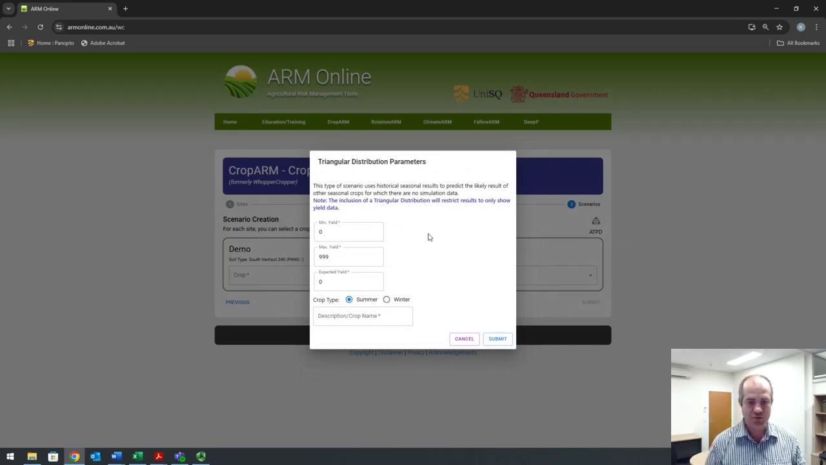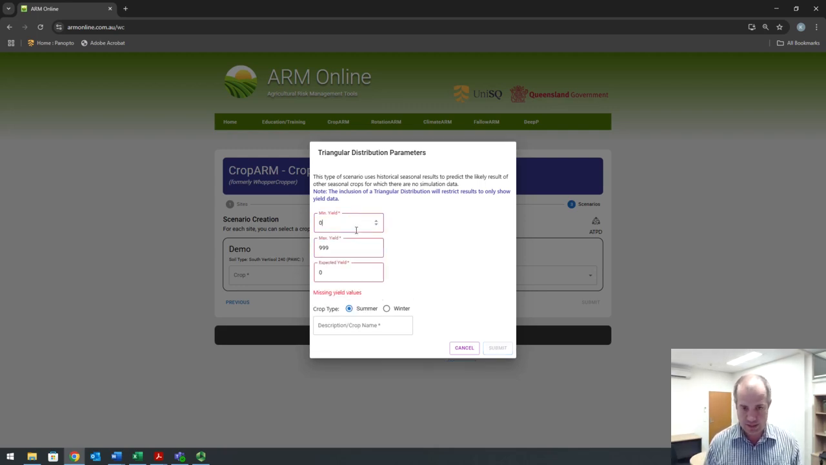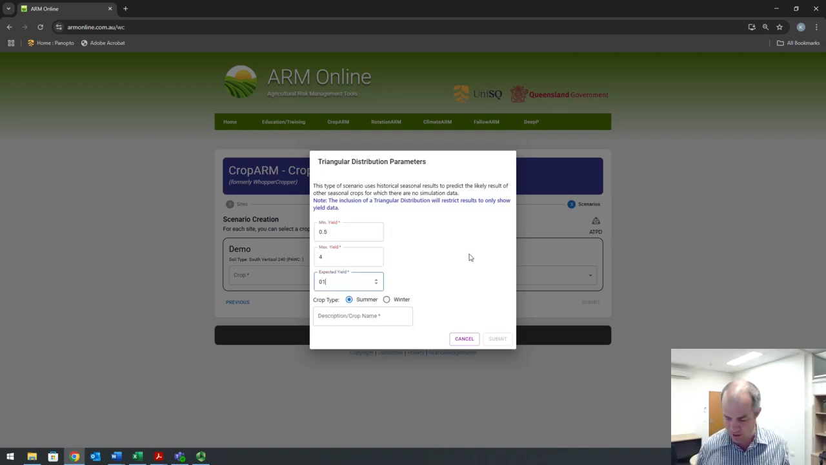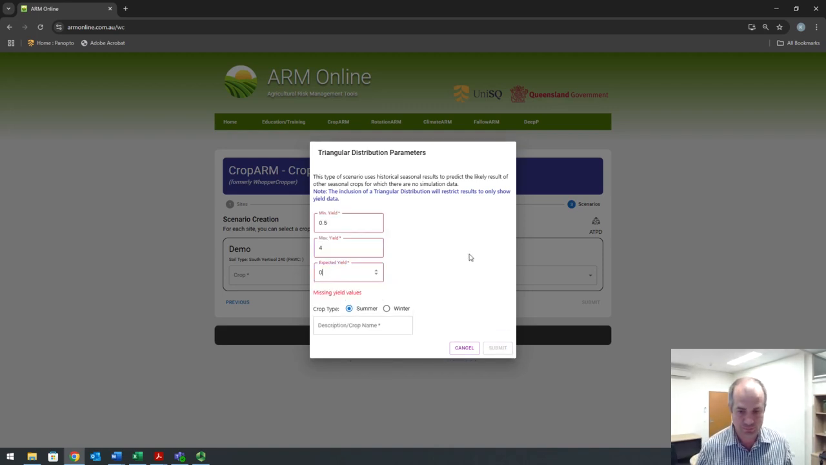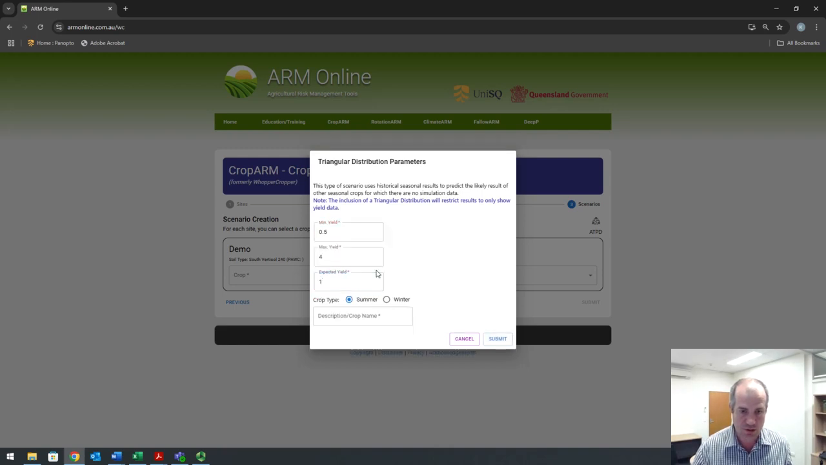These distributions are statistical distributions that we can create from crop yields. So let's say we are going to look at pigeon peas. Our minimum yield of pigeon peas that we could expect on the Darling Downs might be 0.5 tonne. Enter that in. Our maximum yield that we would expect is maybe 4 tonne. That'd be a pretty good pigeon pea crop. And our expected yield might sit around 1.5 tonne. So make sure you put those numbers in.